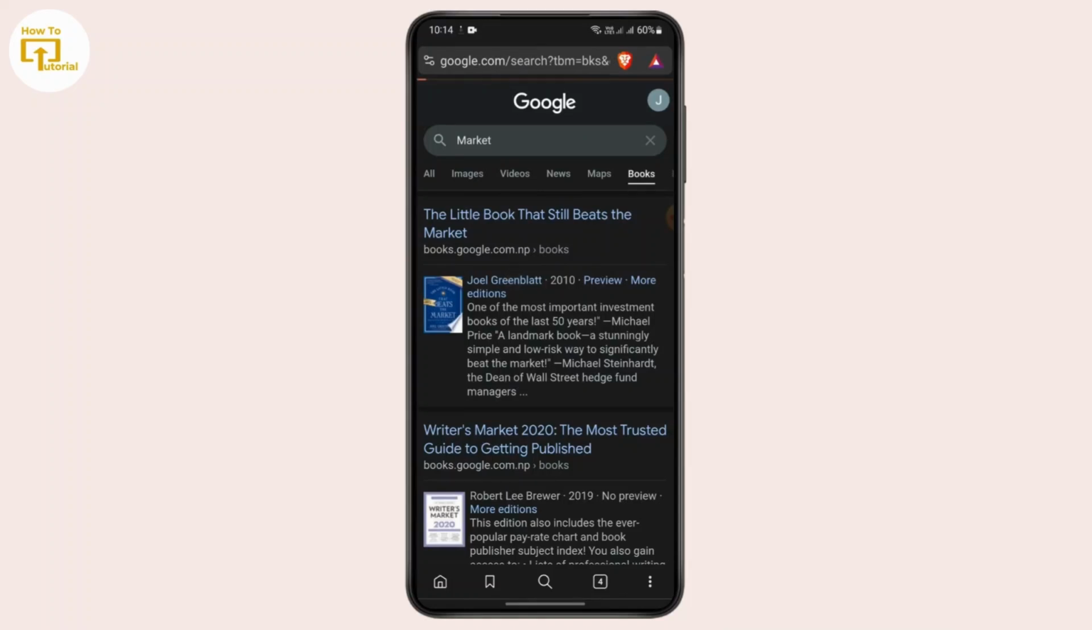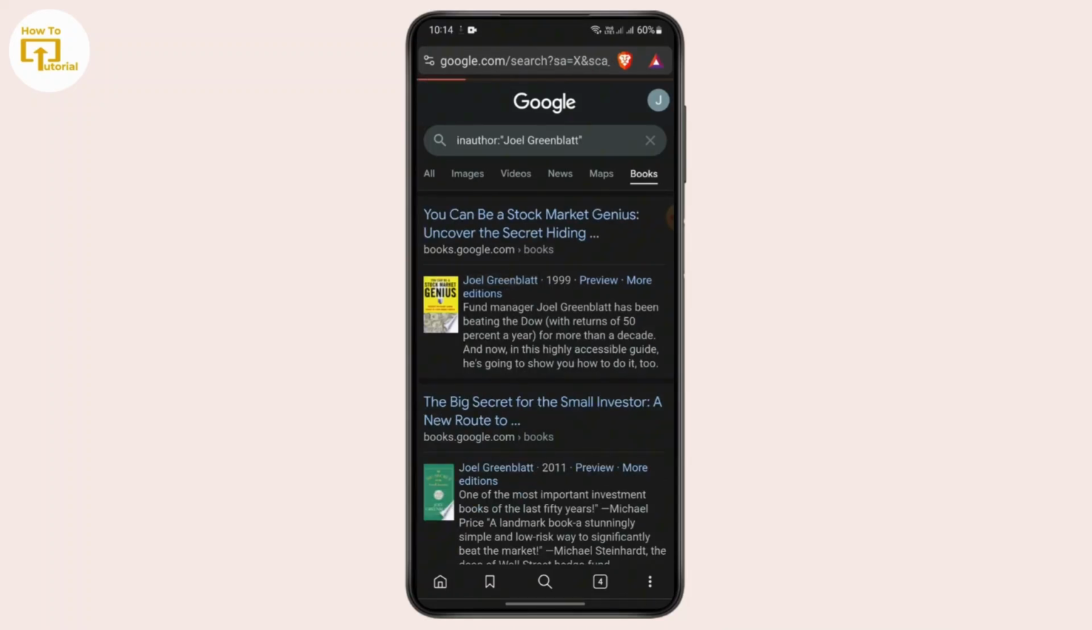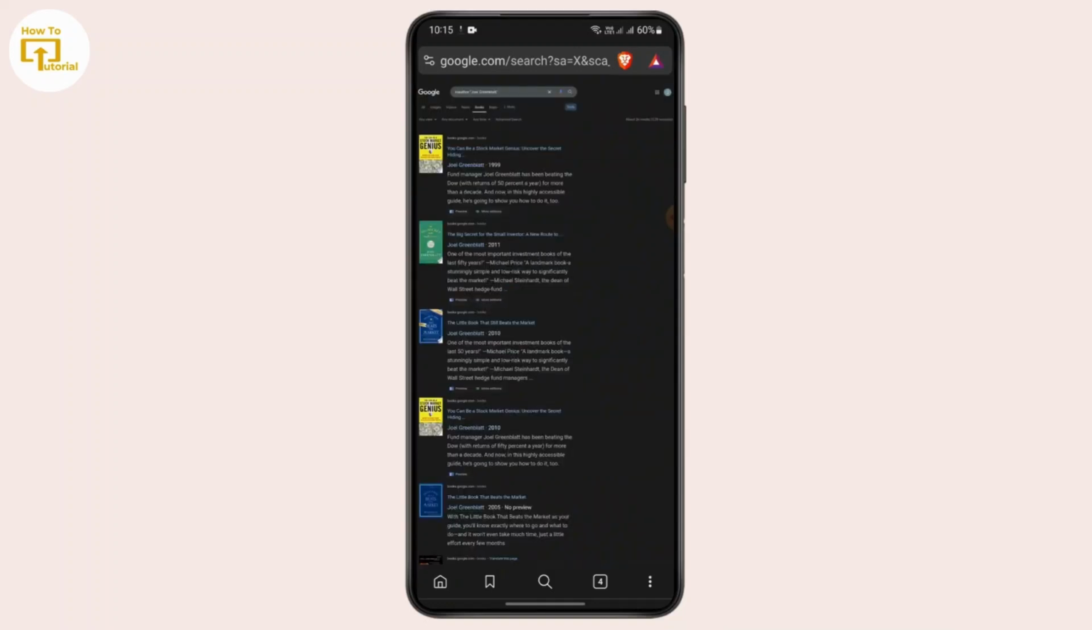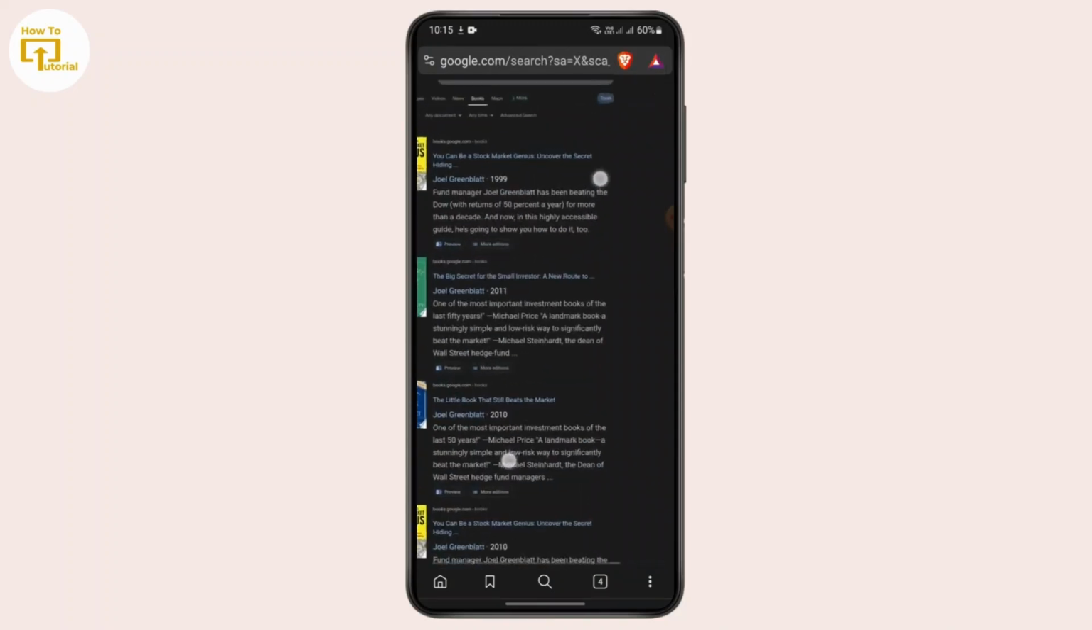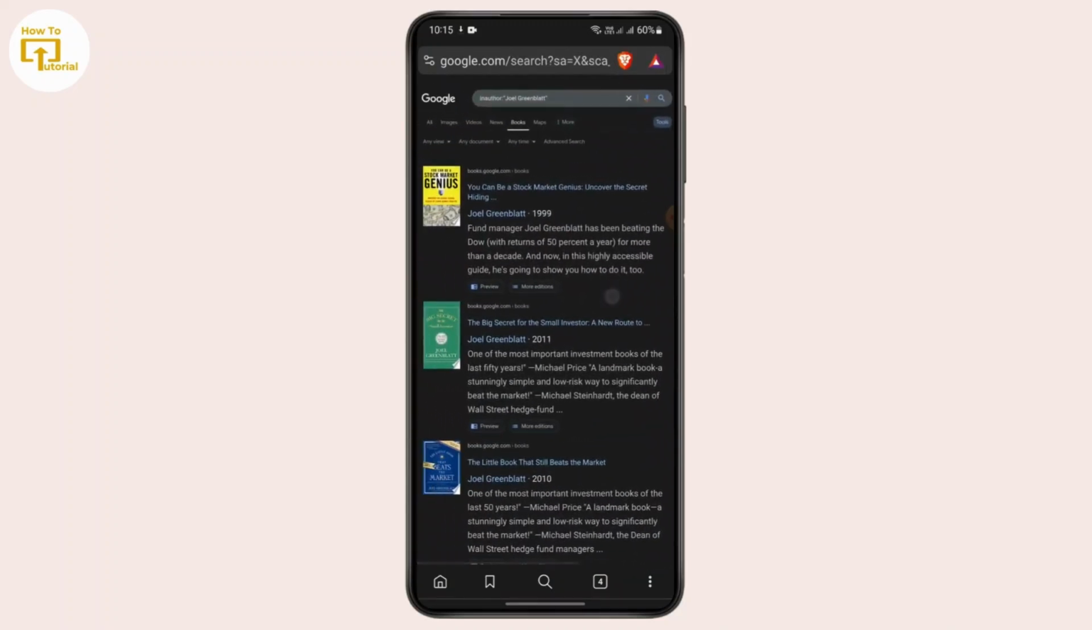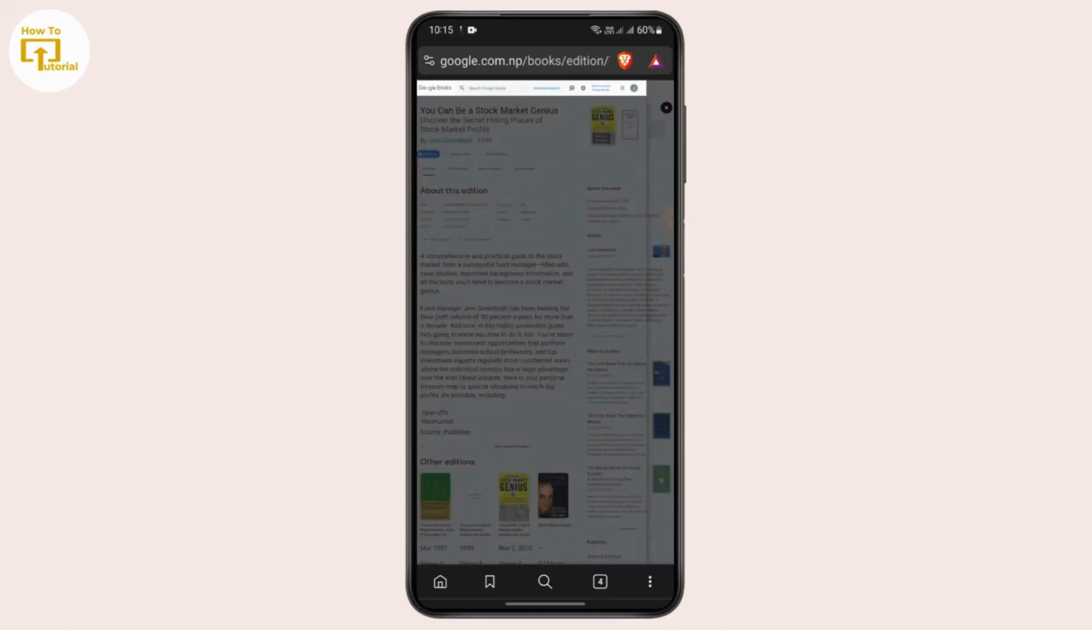After that, just tap on the book. I'm just going to tap on this book for now. But before getting that book, I just want you to tap on this three dot here and turn on the desktop site. After that, you just need to simply tap on that book here and wait for it to be loaded.